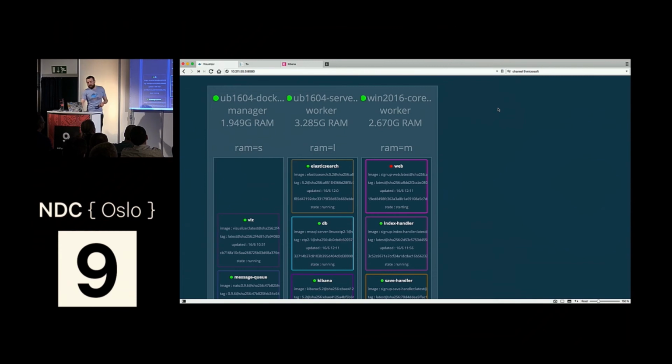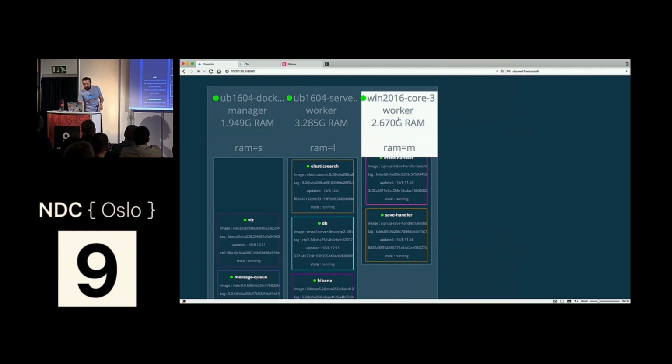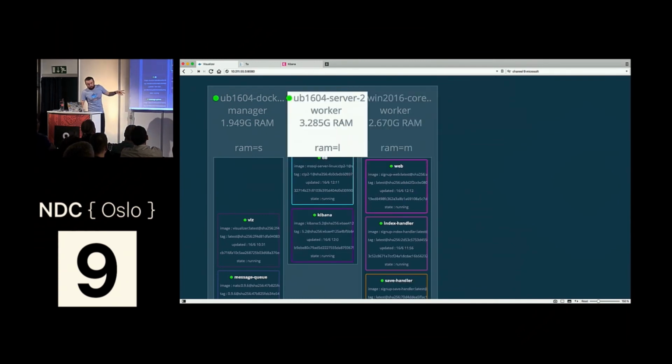So my manager is a Linux manager. Managers don't have to work very hard. So, well, you all know that, right? So it's the same in Docker. So my manager has got 1.94 gig of RAM. That's not a recommended amount. That's just the amount that this one's got. My Windows node is 2.6 gig of RAM. And my other Linux node, my other Linux worker, is 3.3 gig of RAM.